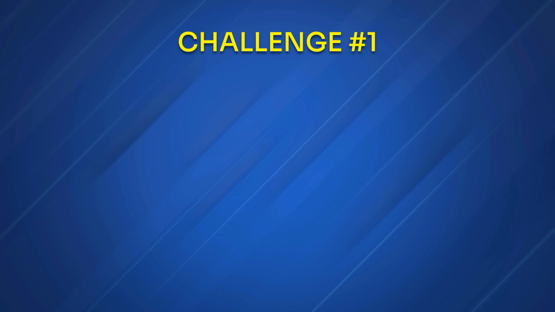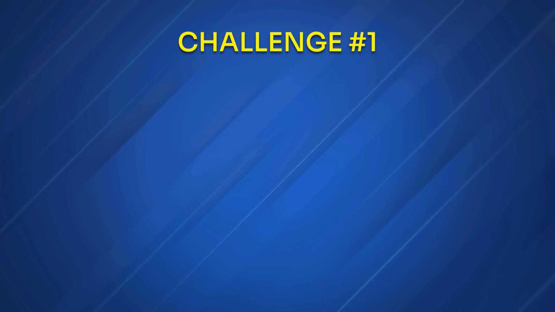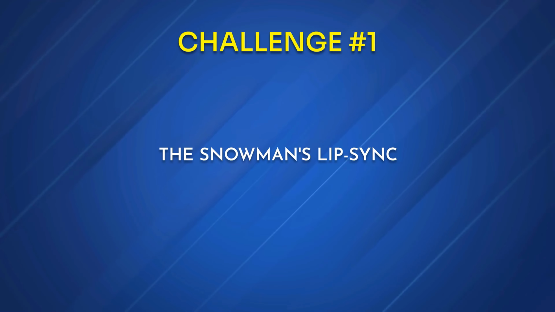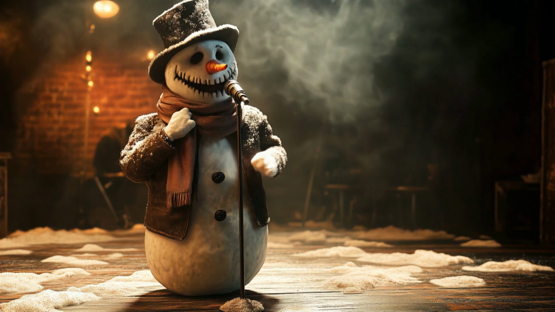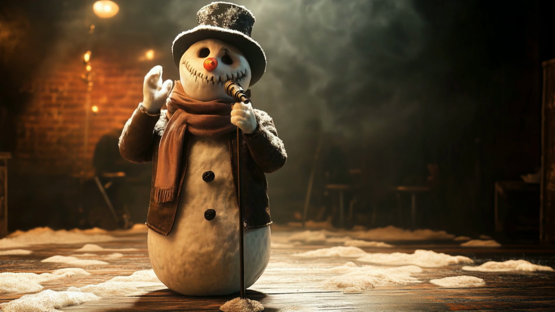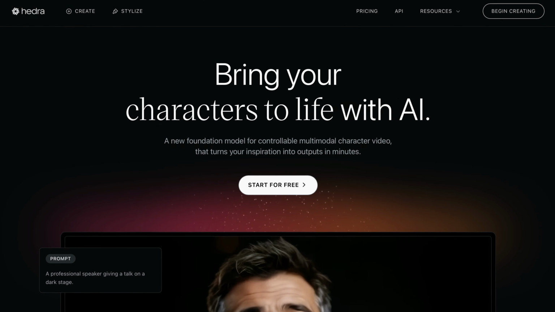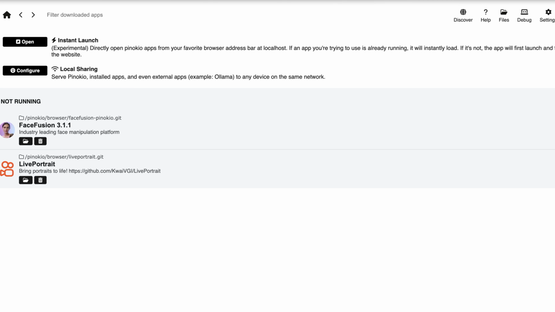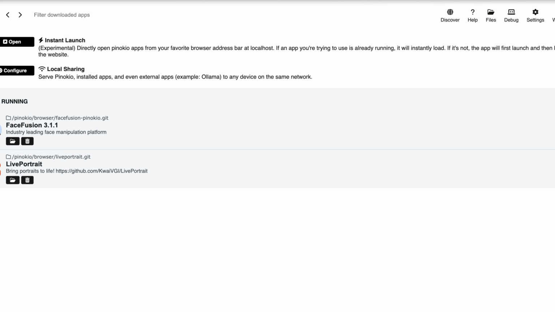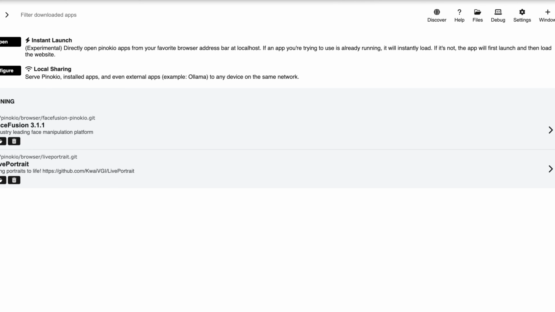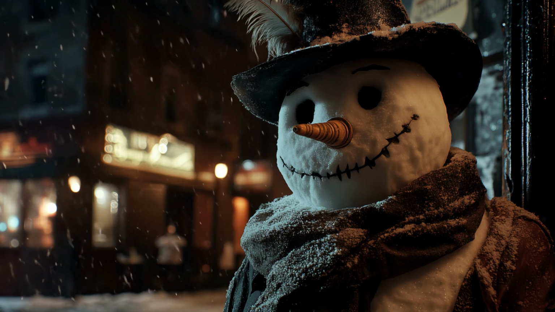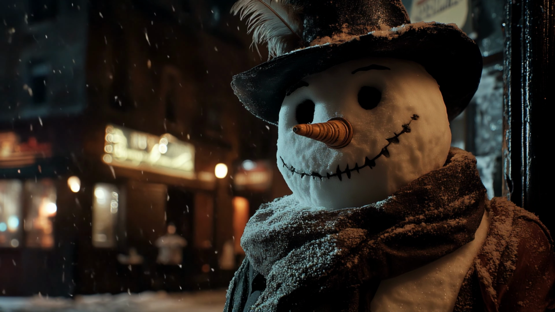The biggest challenge that actually almost made me quit on this idea was the snowman lip sync. I couldn't find a tool that could handle it. I tried every major option, including Runway Act 1, SyncLab, Hedra, and Live Portrait. I even installed Pinocchio software to run the lip sync feature from Face Fusion app locally. But none of these tools could recognize the snowman's face.